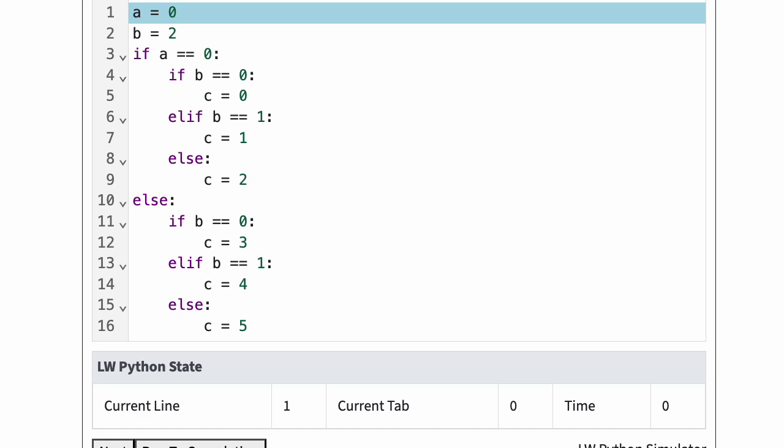Let's see how the Python state changes during the execution of this program. Python first evaluates the assignment statements at lines 1 and 2.